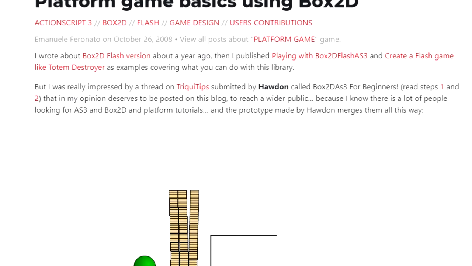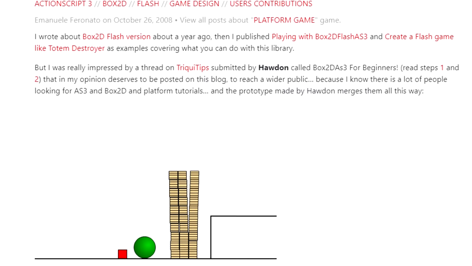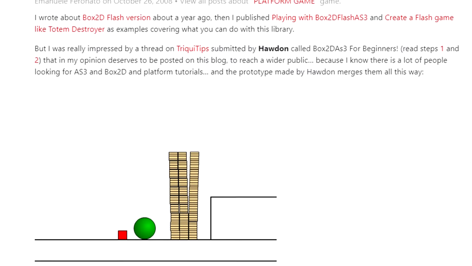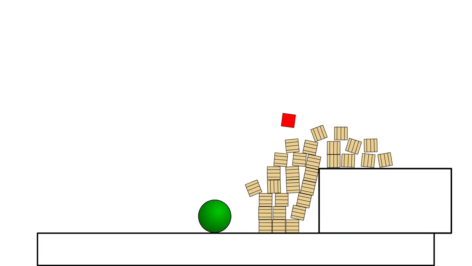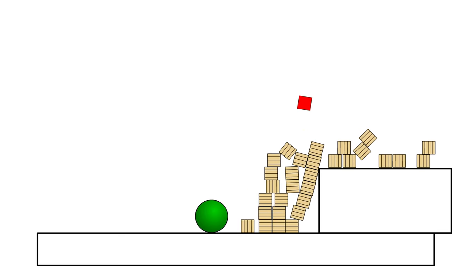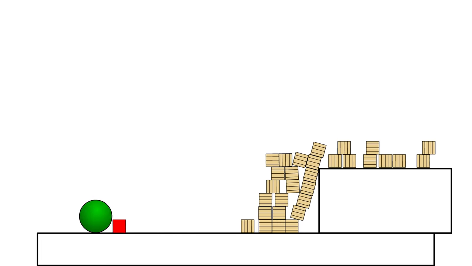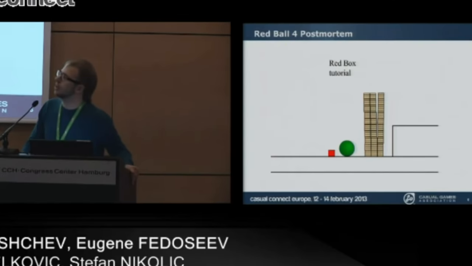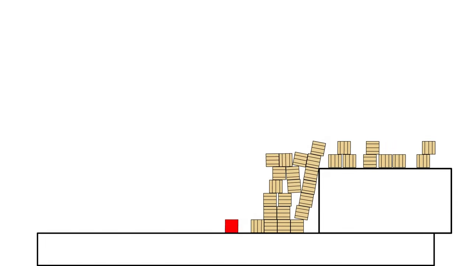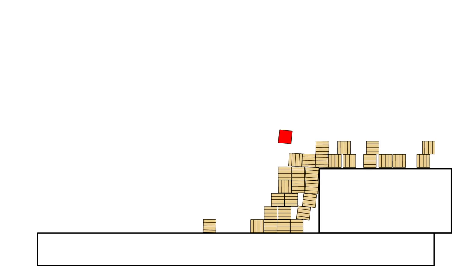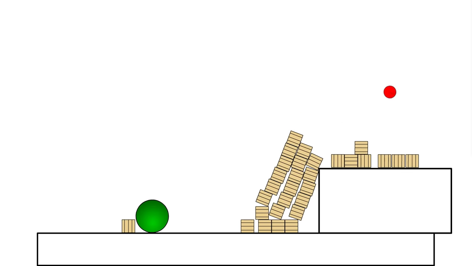Eventually, Eugene stumbles across a simple platform game tutorial with Box2D as its physics engine. In this simple game, the player controls a red box, able to interact with a green circle and a stack of boxes. Eugene starts to play around with the demo, adding different obstacles and allowing the box to rotate. Finding the box to be too hard to control, Eugene changes the character to a circle. With this, the character known as Redball is officially born.